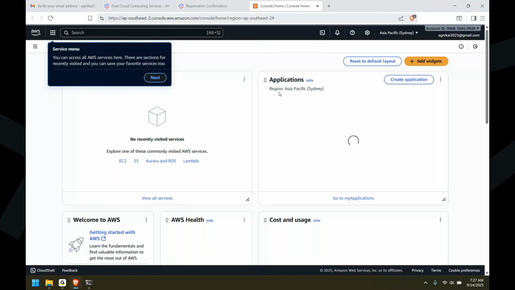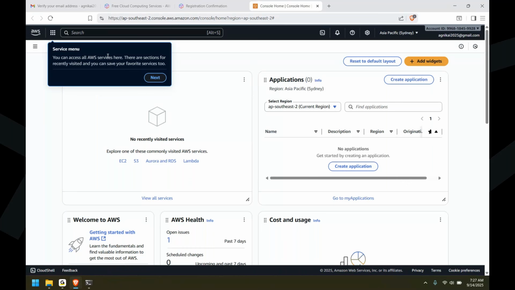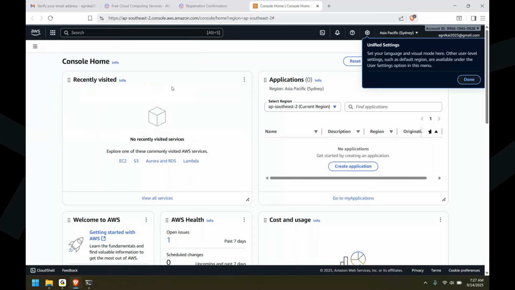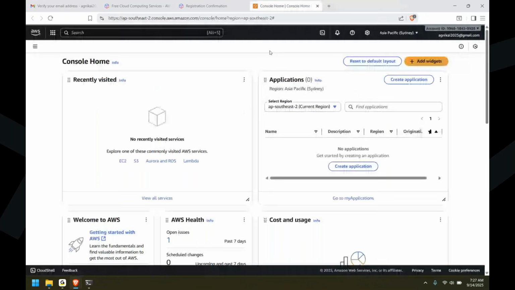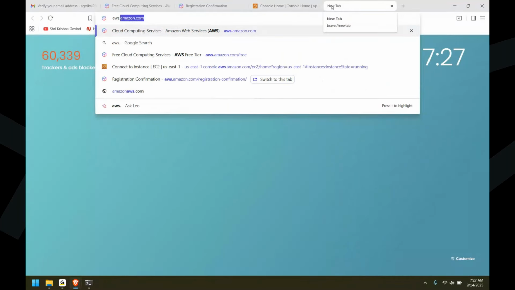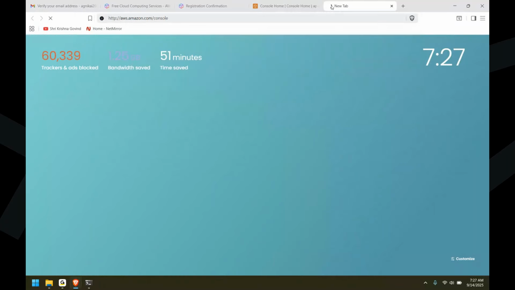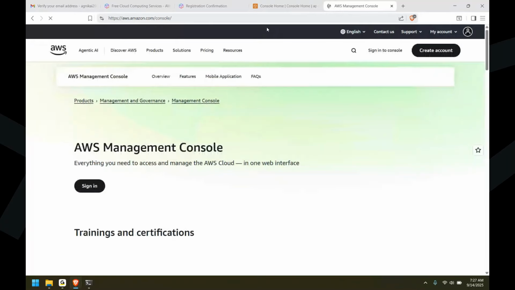So this is going to be the homepage of your AWS account, and it gives you a small walkthrough, but you can completely skip it now. So this is going to be a console, and to log into this console at any point of time, you can go to aws.amazon.com/console. So this is always going to be your home page, okay?